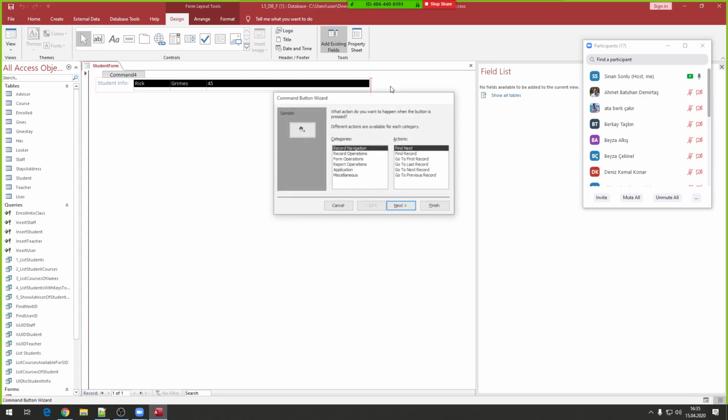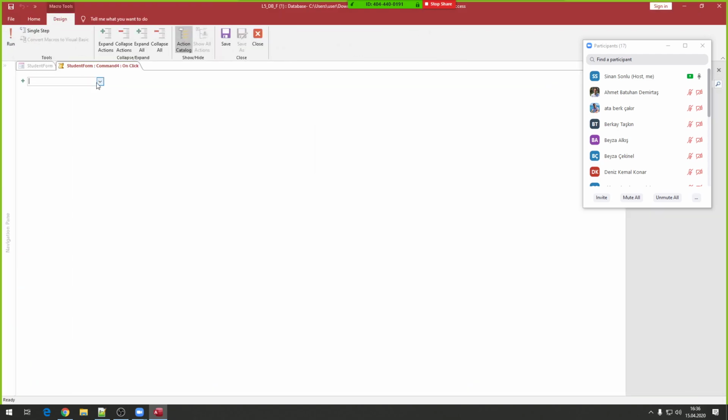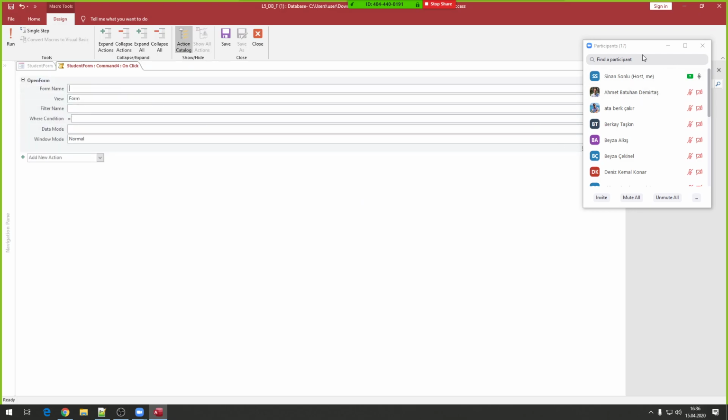So I'm going to add a button to do that. I'm going to cancel the wizard. Let's write log out here. Logging out is like going into the build events. I'm going to use the macro builder. The simplest thing is you can go into the login page again.